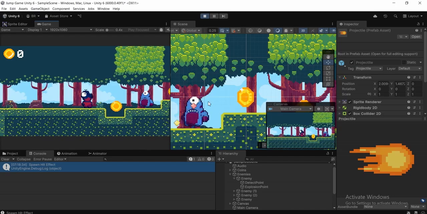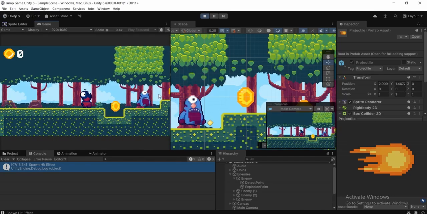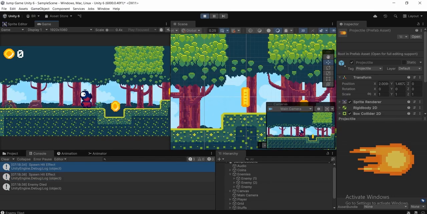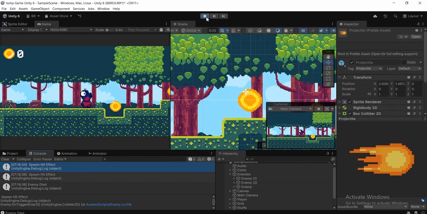So as you can see, as soon as the projectile is triggered with that enemy game object, if we move over to our console tab, we can see the spawn heat effect message popping up. Instead of printing out a message, we just want to show that heat effect. So let's get out of play mode.